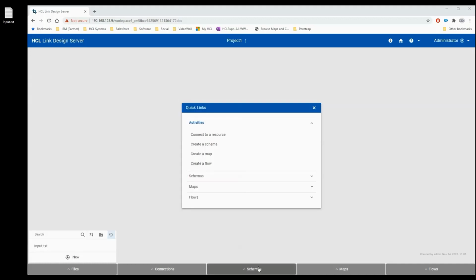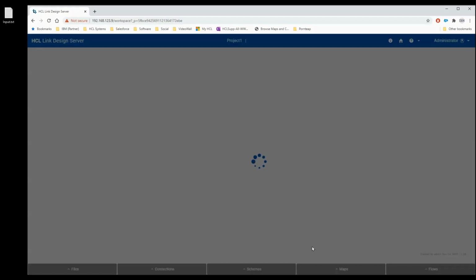First thing to show you is on the schema side of things, we have a schema called input and another schema called output. We have a third schema called rejected, which we will come to later. And in the maps, we have one map called example.